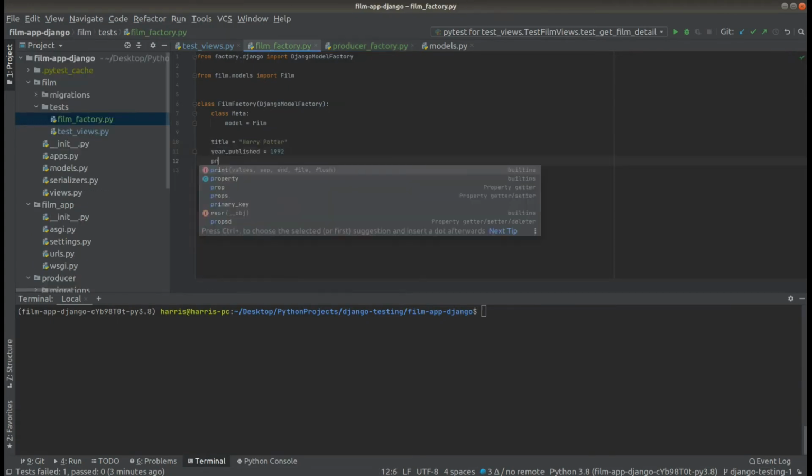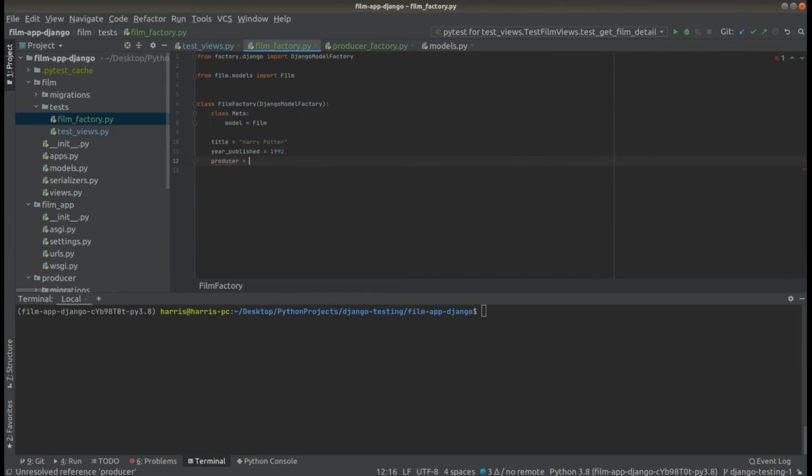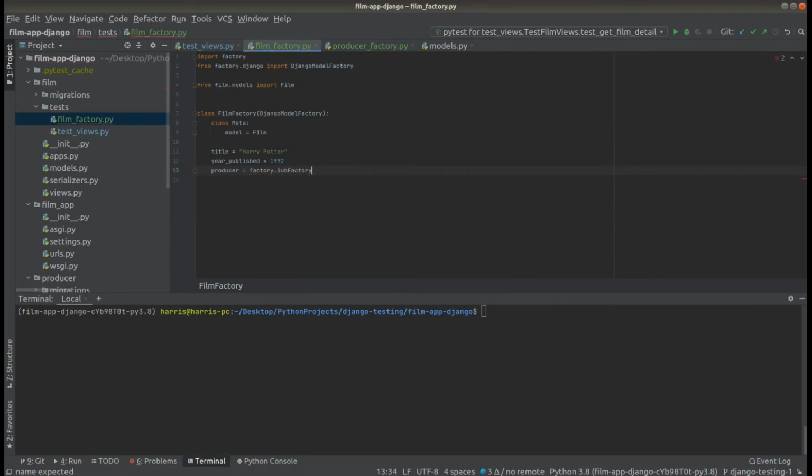And let's add the producer. So type producer equals factory.SubFactory, let's import that first. SubFactory takes in a factory so that you can associate the two factories. So type ProducerFactory and let's import that.